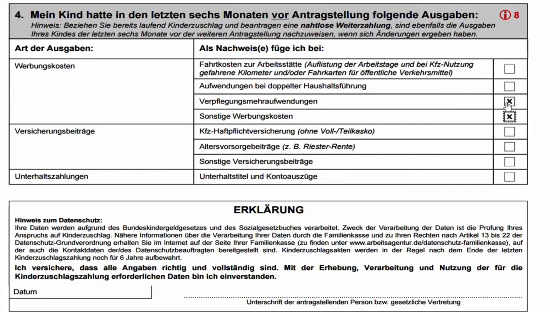to the Familienkasse. If there have been insurance premiums or insurance fees, as evidence you can provide, or you should provide, one or more of the evidences mentioned here. Kfz Haftpflichtversicherung ohne Voll- oder Teilkasko. If you provide this evidence to the Familienkasse, you mark here with a cross. It is worth mentioning that it is a motor vehicle liability insurance.